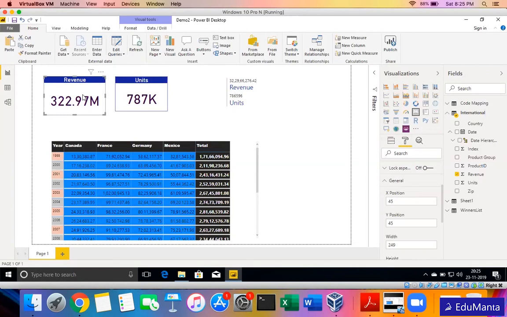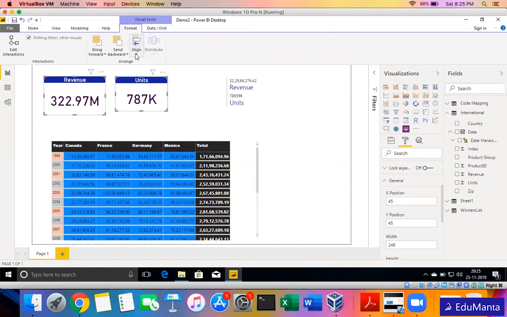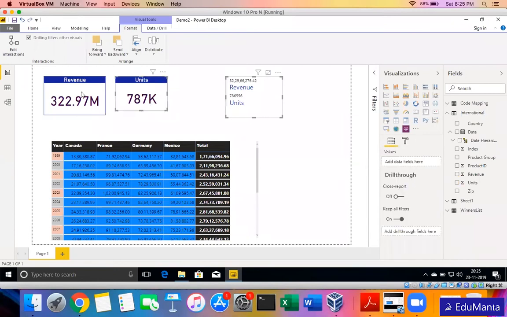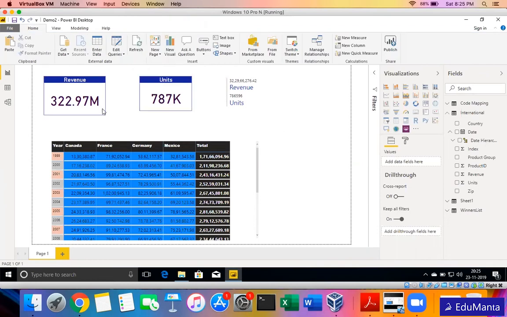Another thing is, I can control select both of them, go to format, align top. Now both are aligned at the same position. And if I have three visuals, for example, I control select all of them and I want to have equal spacing between all of them, then I'll say distribute horizontally. So then all of these three are spaced equally.